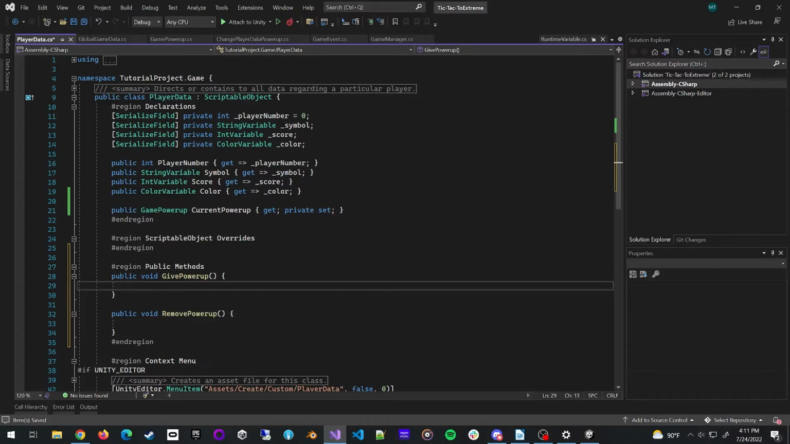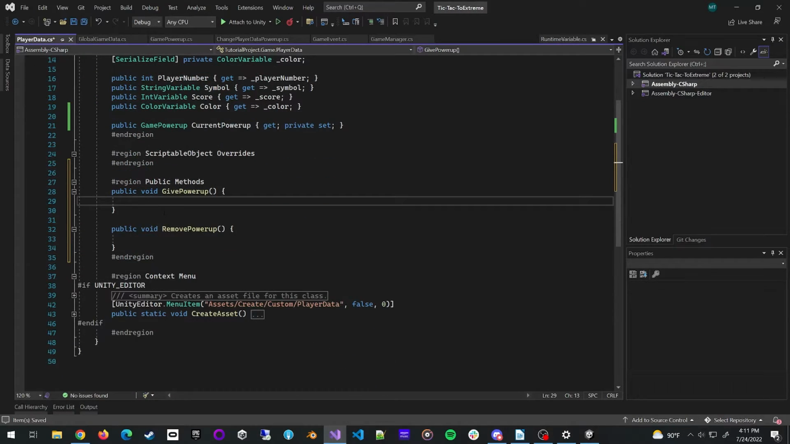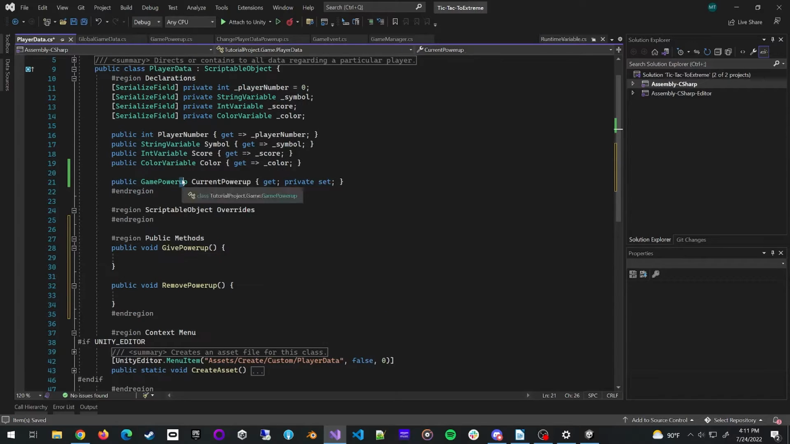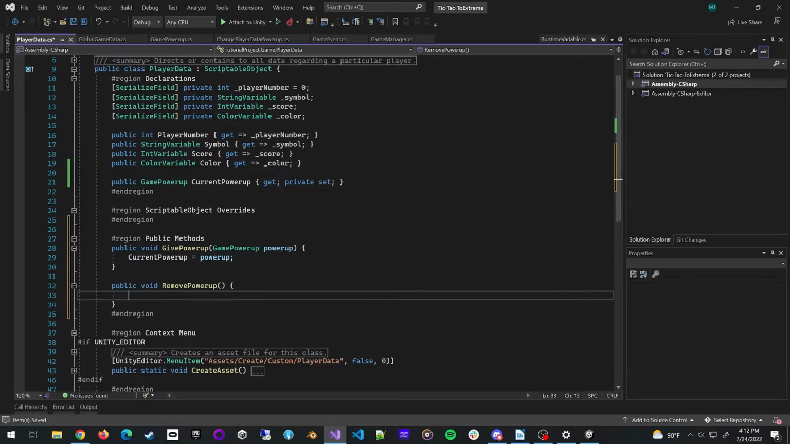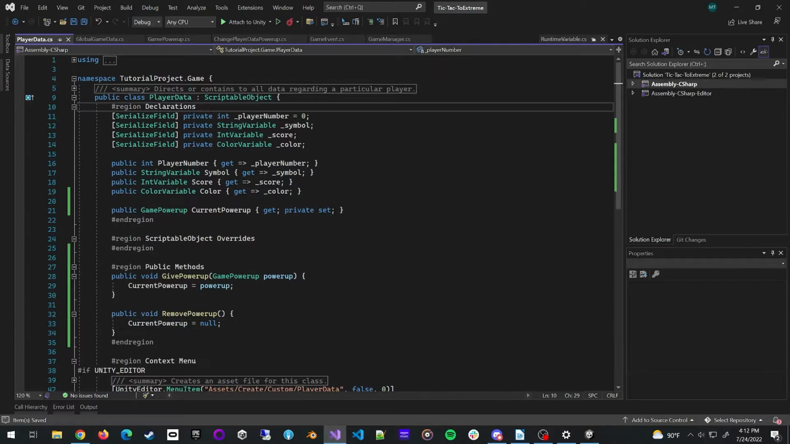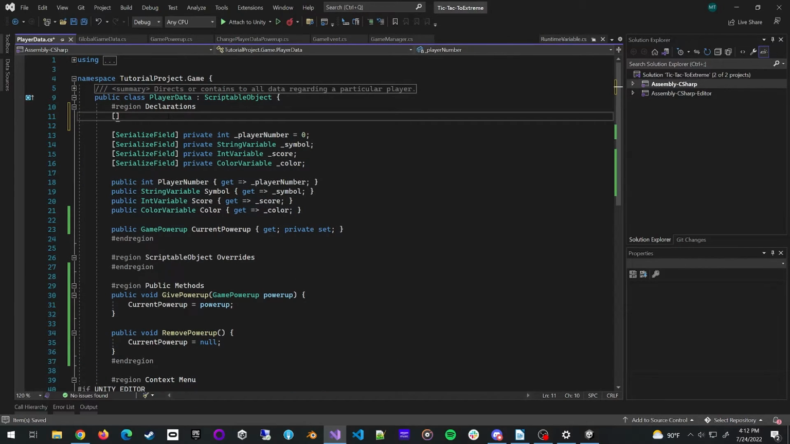And it's just how I have everything else set up in the project, right? So like, we have to pass a power up here. So power up. Now current power up will equal that power up. That's all we're doing there. And remove power up, we're just going to set to null, right? Let's give it, like I mentioned, some game events.